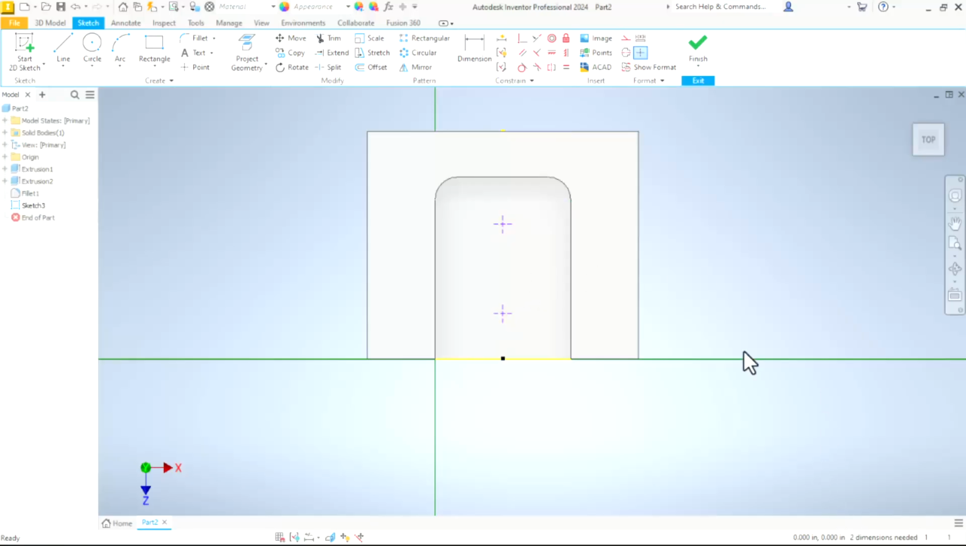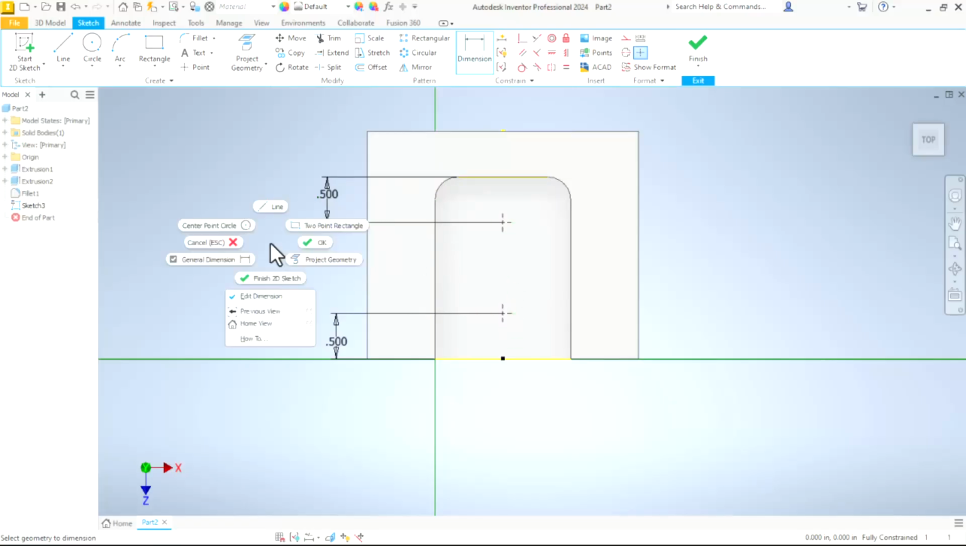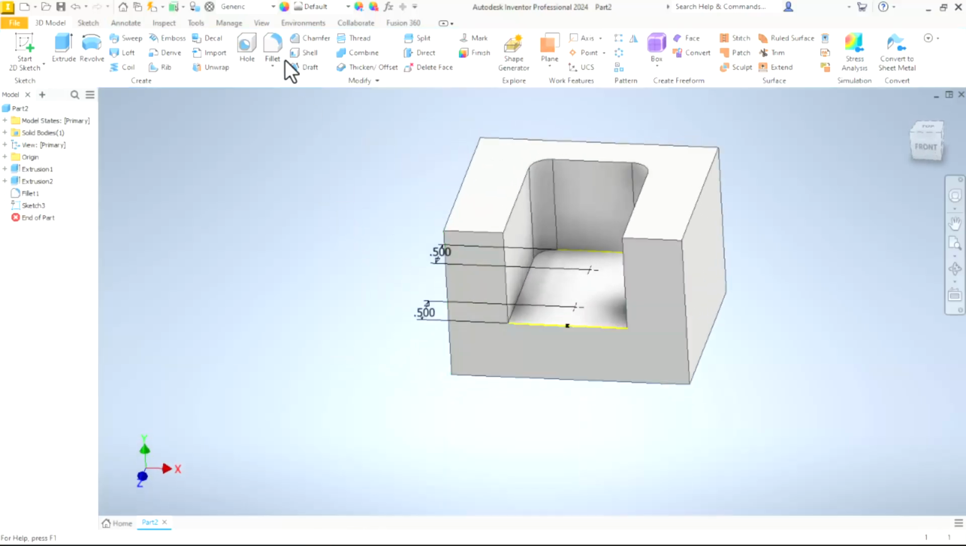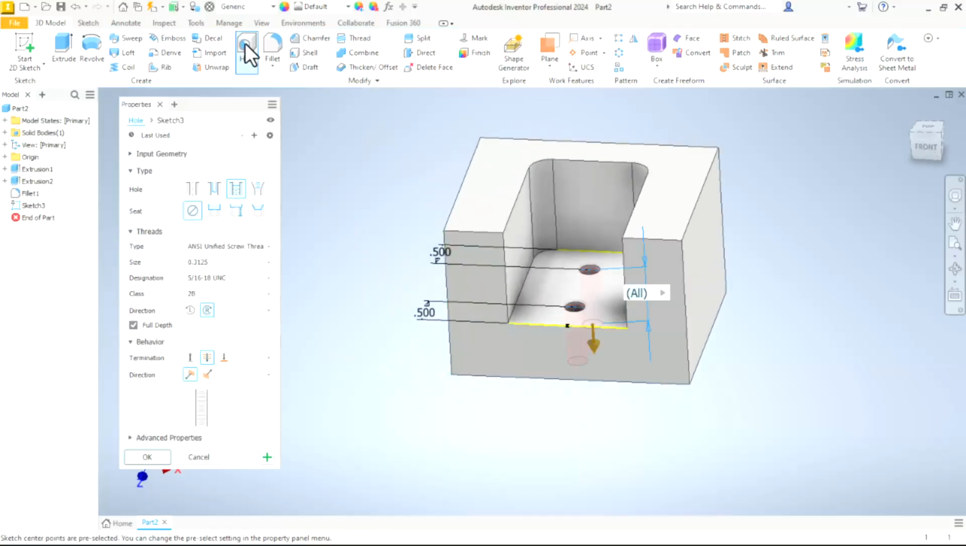It tells us we have 2 dimensions that are needed. I need to lock in both of these points, top to bottom. Dimension off the front edge, make that 0.5. Dimension off the back edge, make that 0.5. We are fully constrained. Our points have turned black. Everything is locked in place. Right click, say OK. Right click, finish sketch. And we're ready to put in the holes.